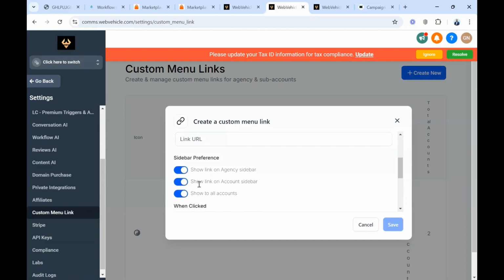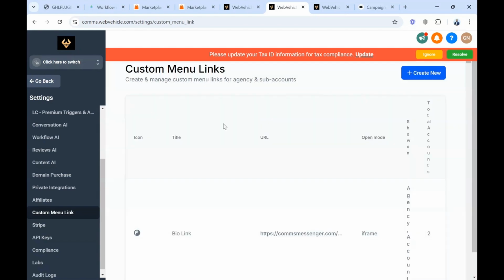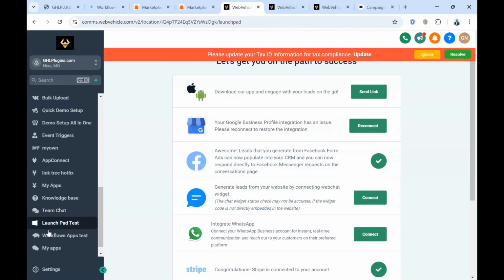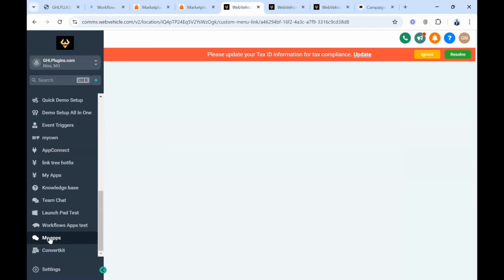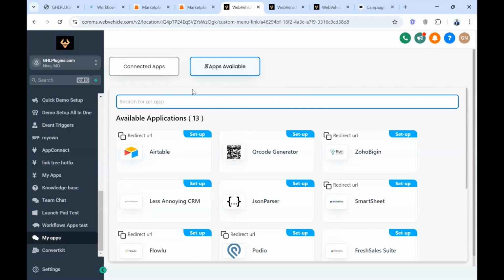And there are some preferences here that you have to check. And you save. And this time you switch to your sub account. And you go look for my apps. Remember, we decided to name it my apps here. Of course, if you decided to name it my application, make sure you have my application here. Let's go to my apps. You have apps available and connected apps.